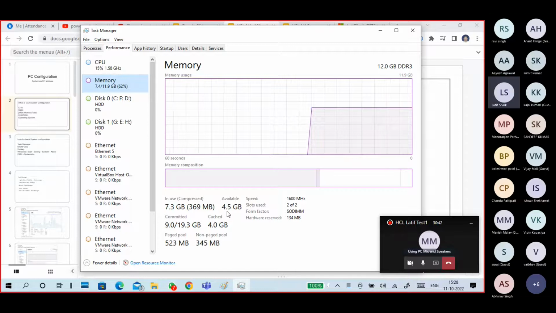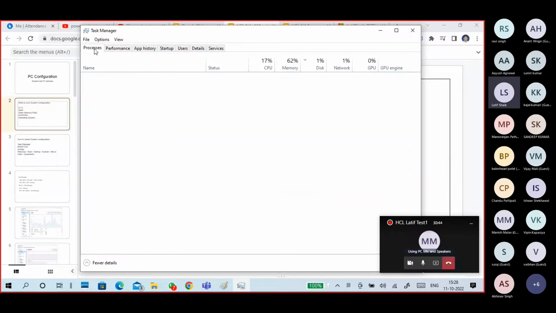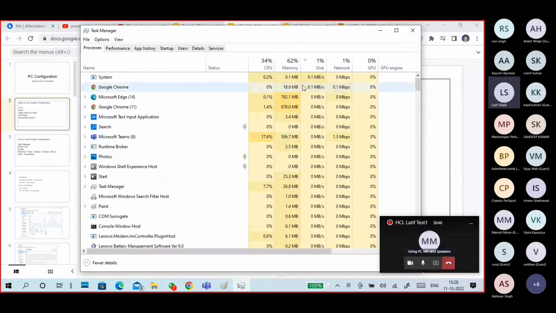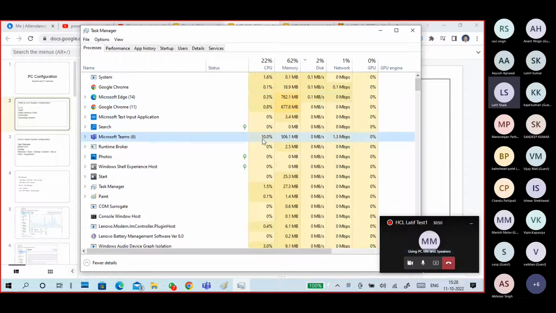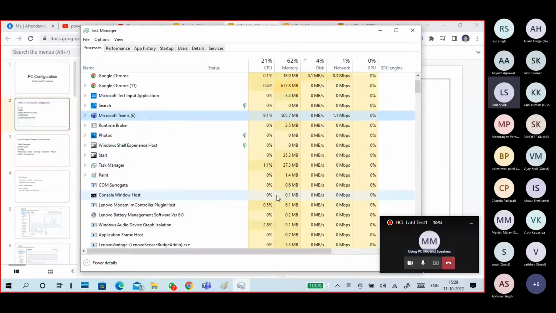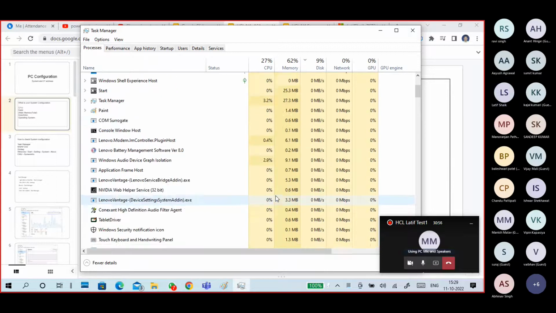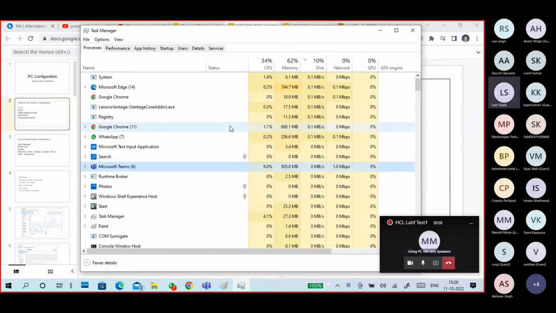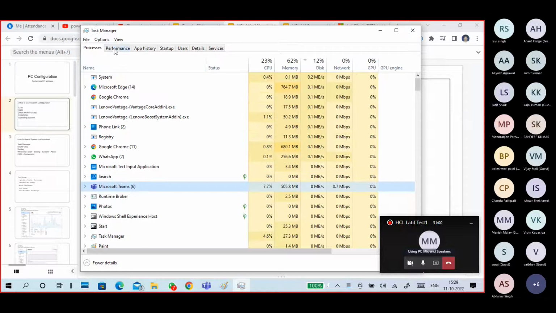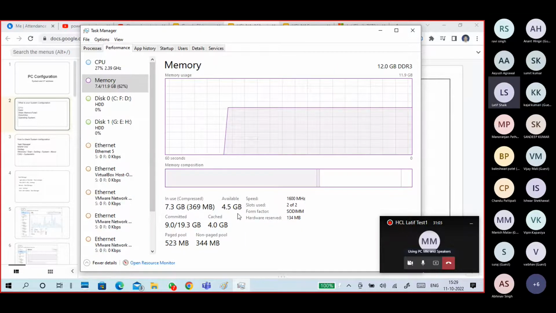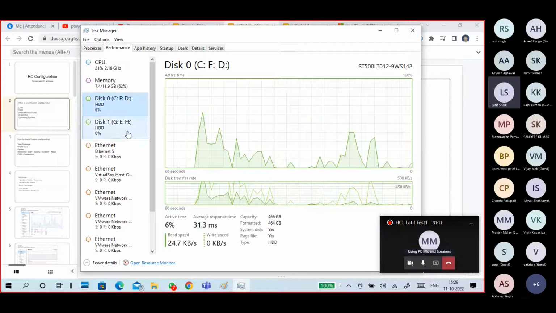So I'm running some applications, and certain processes are taking more RAM space: Google Chrome, Microsoft Edge, Microsoft Teams, some background applications. Even if I close some, they are still taking it. So better to check it and make sure that you are getting more availability of RAM. Okay, so your disk performance.